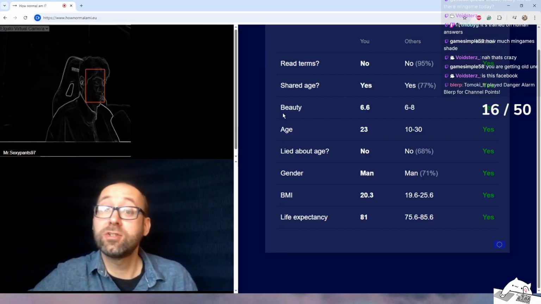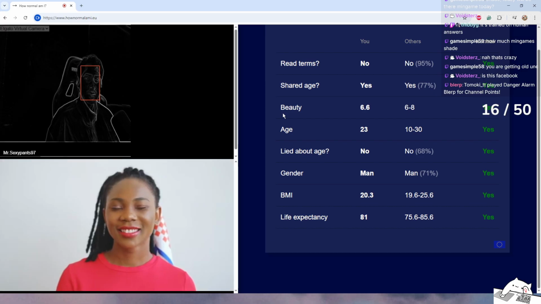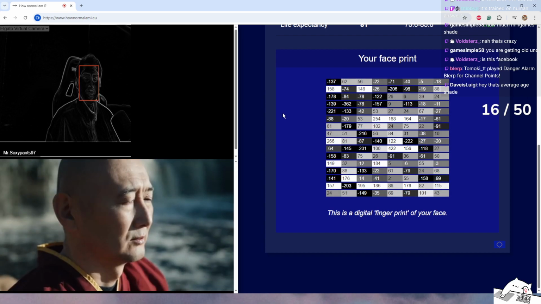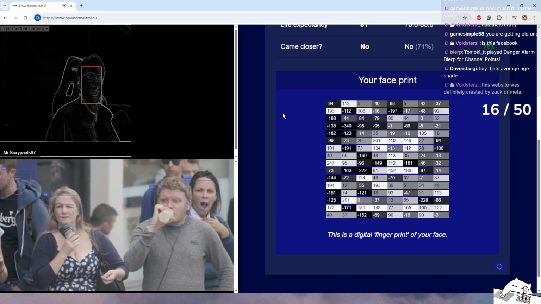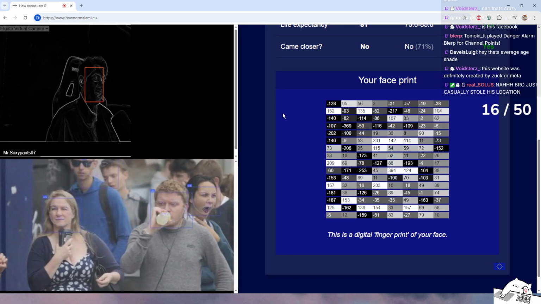Won't you come a little closer? Don't take this the wrong way, but you have a very unique face. That's why, just like you have a fingerprint, you also have a face print. This is usually expressed in 128 numbers. This makes it possible to recognize you wherever you go.